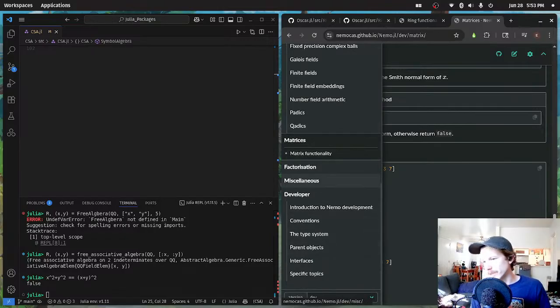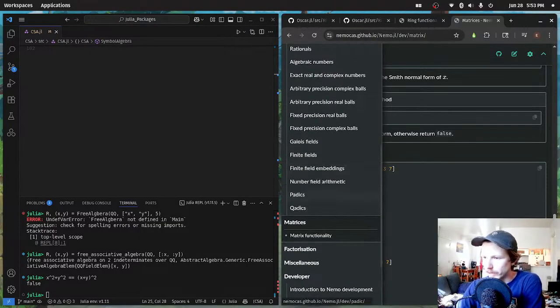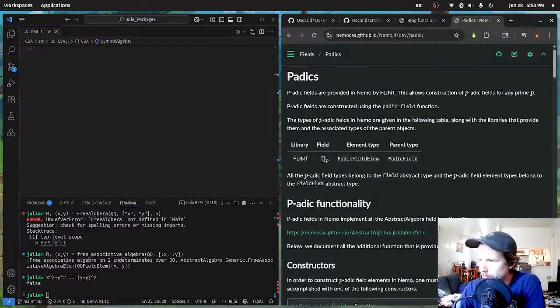I think it just says that Oscar can't use the type system of Nemo, I think is really what. I mean, who knows how big of an obstruction that is to using a lot of this functionality. Maybe I can't use p-adic fields, for example.